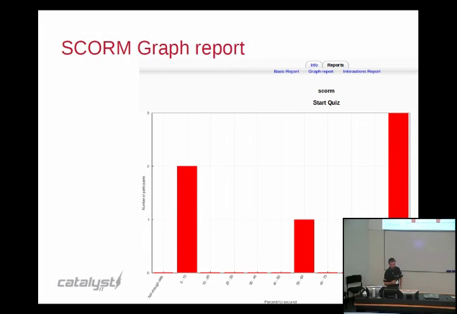The other report that's been added is the Graph report, which is just because it was another easy thing for the Google Summer of Code student to do. He did this after the project had finished actually, so it has basically the number of participants on the side, and then it has the percentage that each participant got within this particular course. So 3 participants got 100%, 1 participant got between 50 and 60, and 2 participants got between 0 and 10.